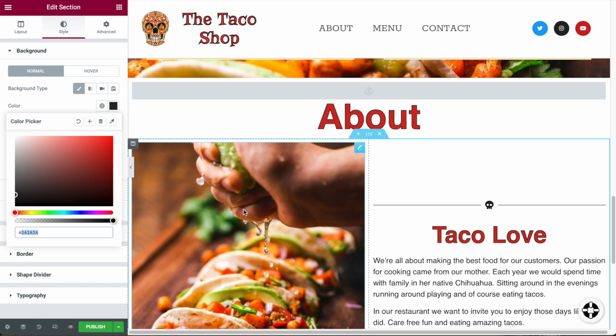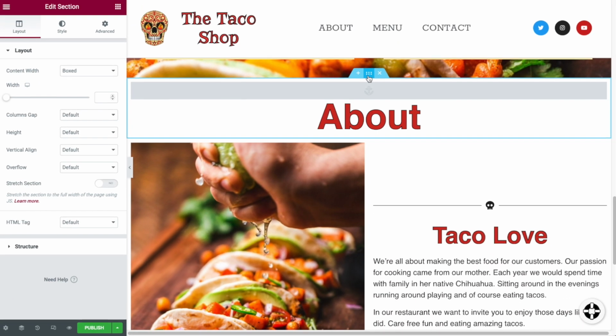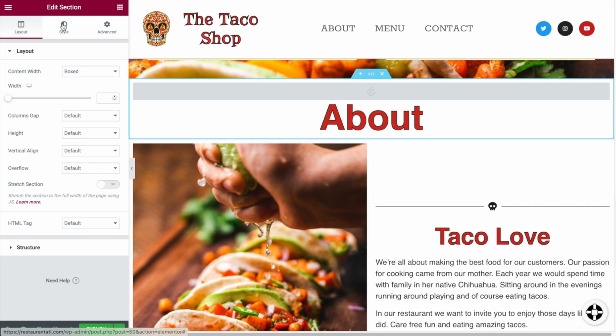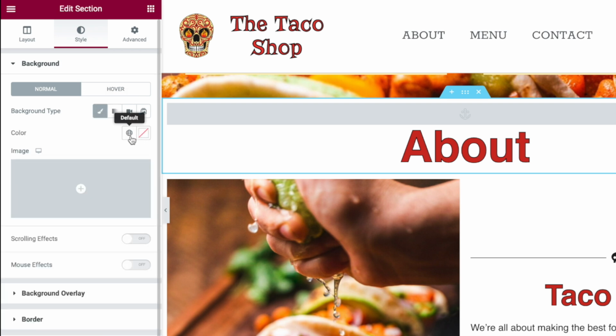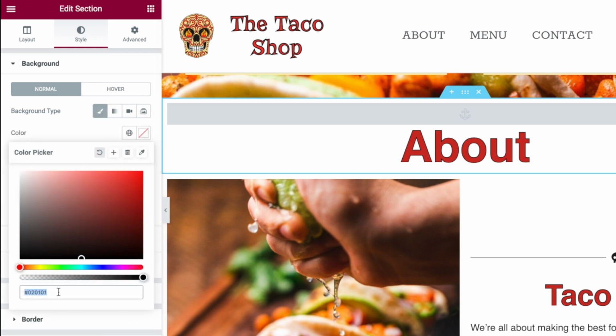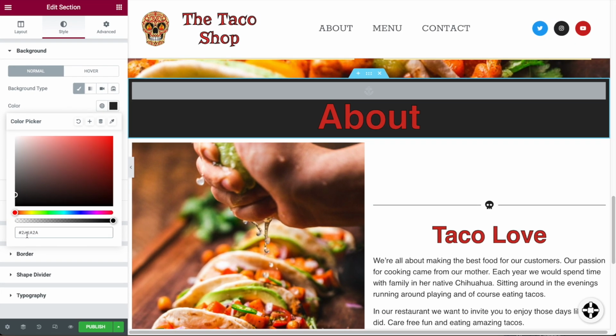I'm going to go down here to this bottom section here. Again, we're going to click on the top part of this section here, click the grid, go over here to Style, click Background Type, Color, and I'm going to paste that color in here. And you want to make sure you only have one hash. For some reason, okay, that's right.